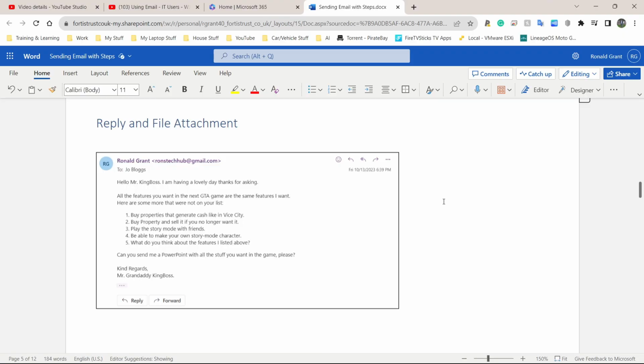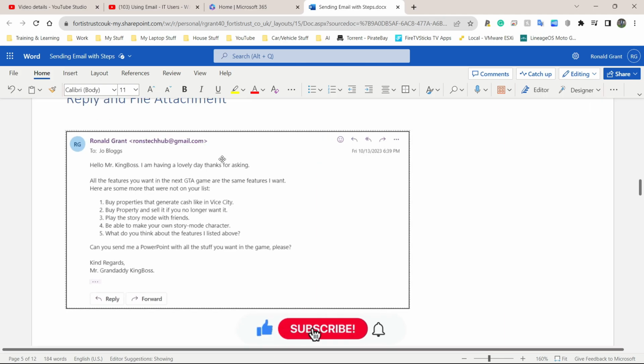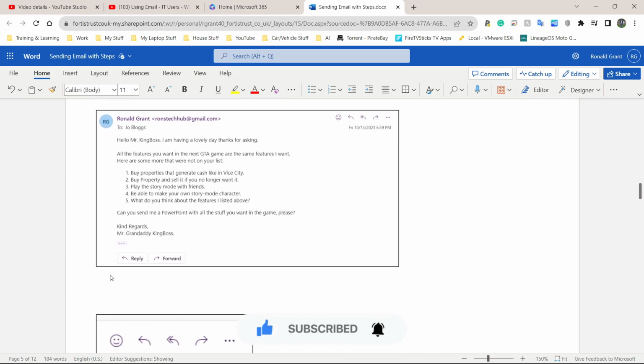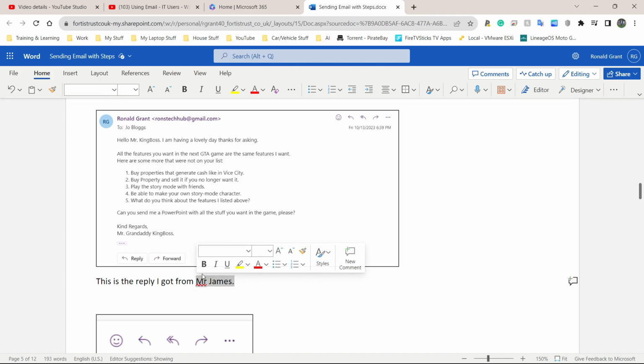The next thing we need to do is to explain what our screenshots are actually showing. So let me zoom in. This first screenshot I have here is the reply I got. So I'm going to simply click under that. I'm going to say this is the reply I got from Mr. James. Whoever you got the reply from, that's what you need to type in here. Whoever sent you an email, that's the name you put in here.